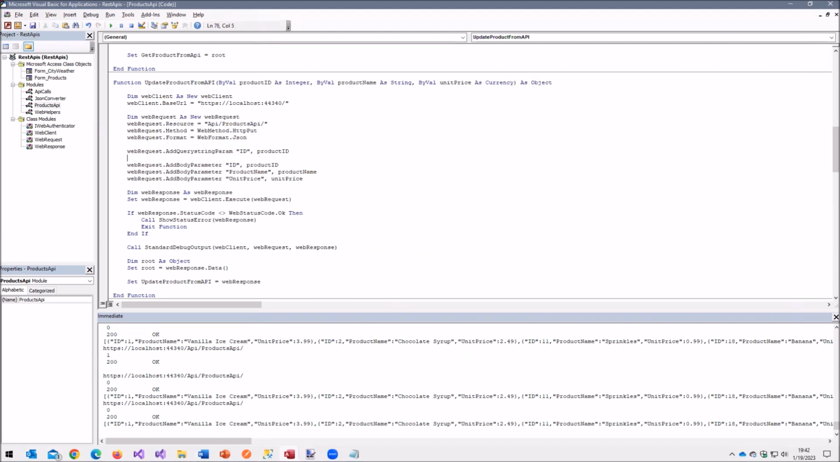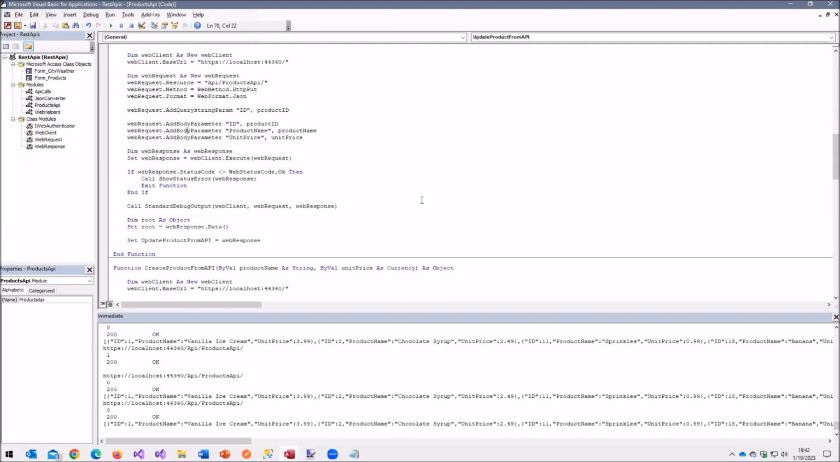Now, we have the query string. We need the query string because that gets us the record. And then we have to pass in the body the product name and the unit price. So notice here: query string, method, resource, method, format, query string, and then the body request. So very similar to when we created the new unit, but in this case we're passing in the ID as well.